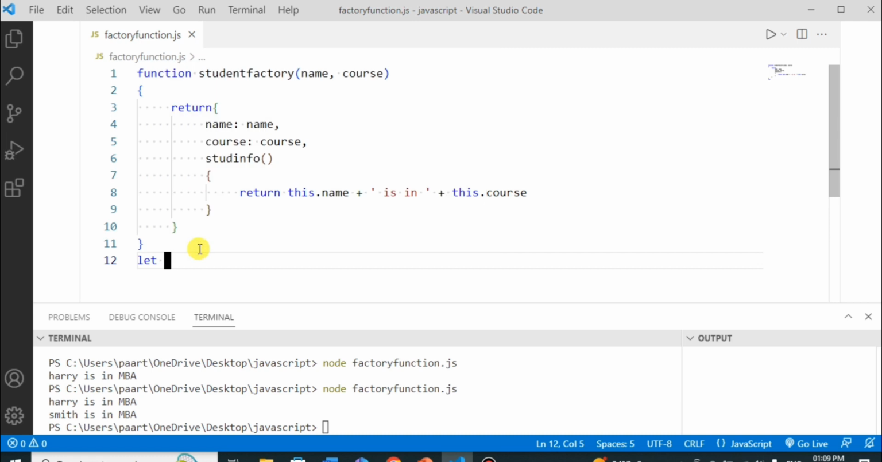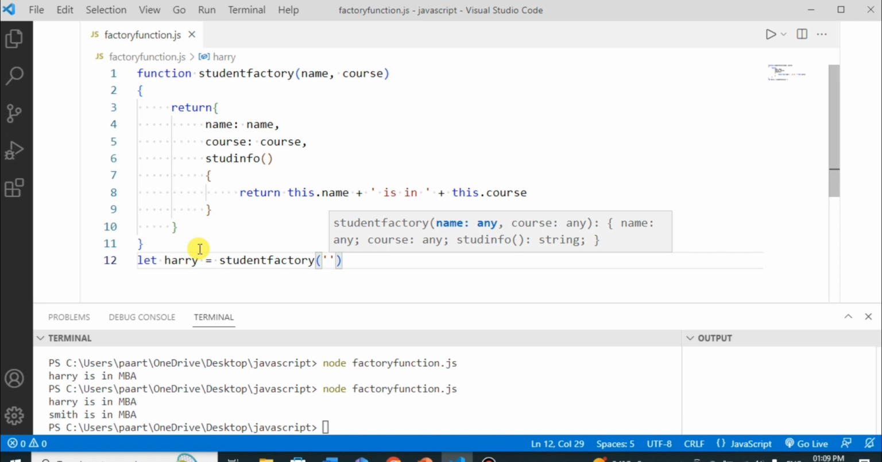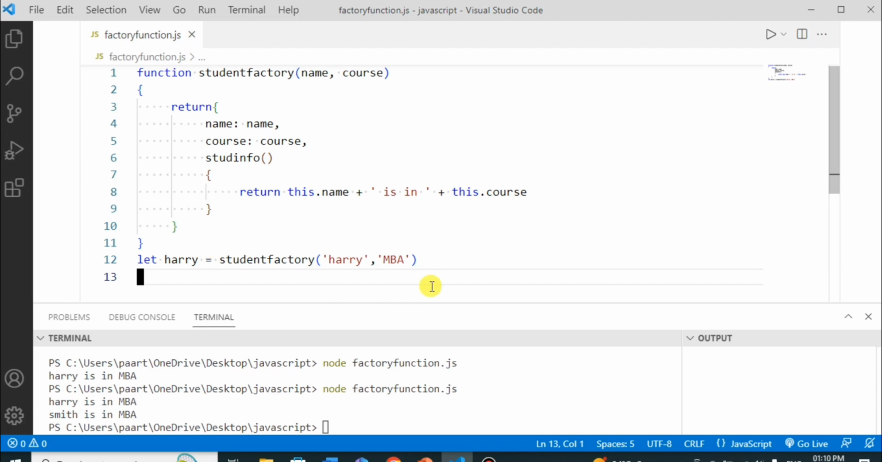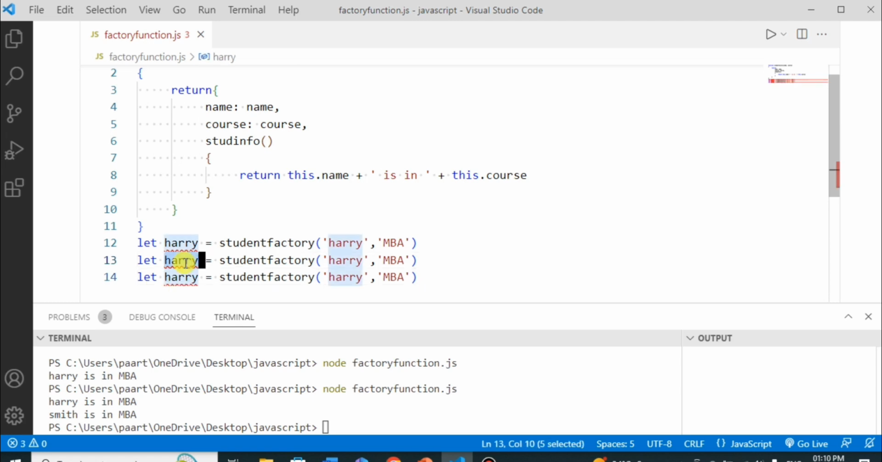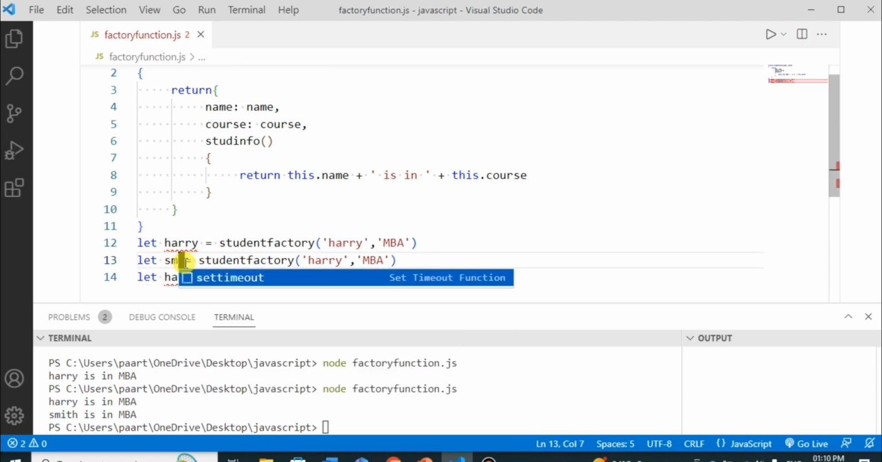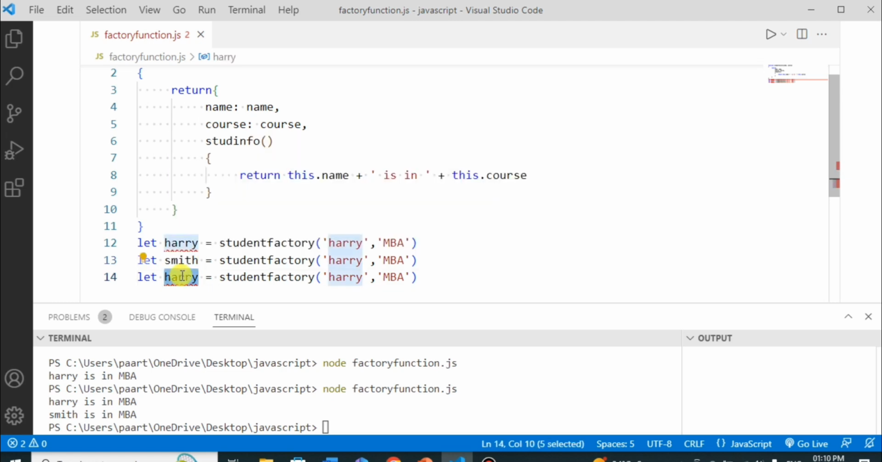So for that, let me write the keyword first and then the first object, that is Harry. And here I'll give the factory function name, that is studentFactory. Here I'll write the name, the first property. So I'm taking the first property name as Harry, and in the second property, that is course, I'm giving MBA. Now for adding another object, let me copy this. Here give Smith and John. Change here as well.